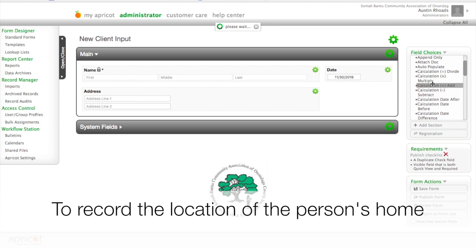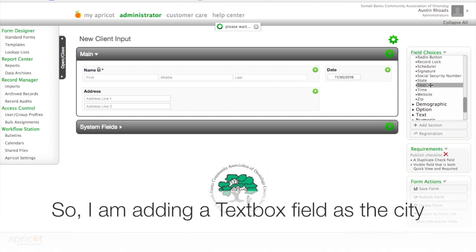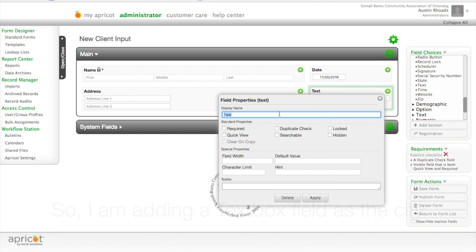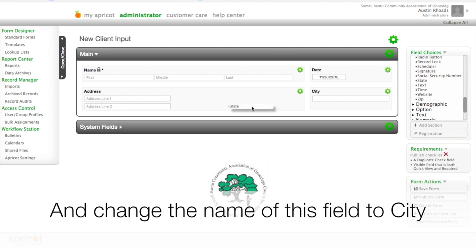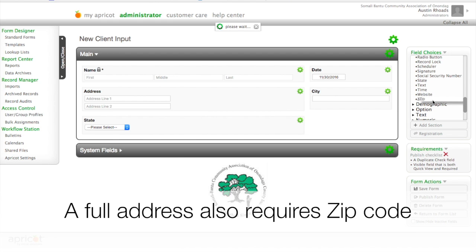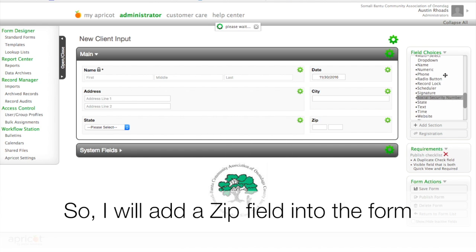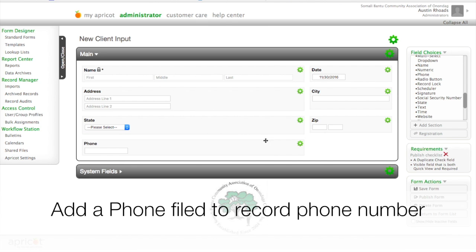Nothing much need to change about the address, but I do want to have the city where they live, so I'm just going to drag a text box field to put in a simple city to this person. So I need to change the field name into city. Next, I also need a state for this address, so I'm just going to drag a state field into the form. A full address also required a zip, so I'm just going to drag a zip field to go after the state.